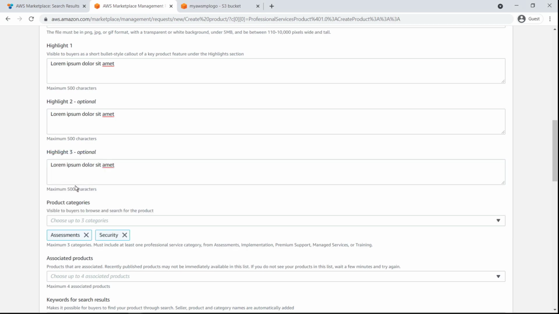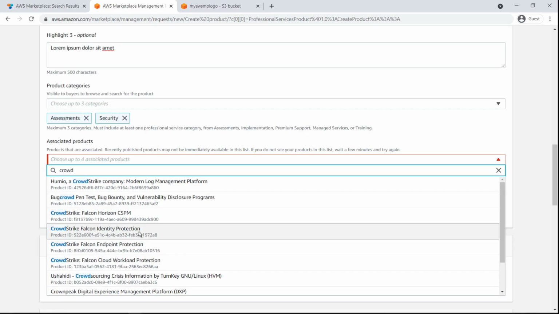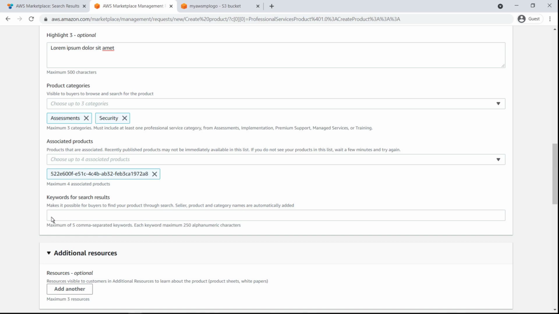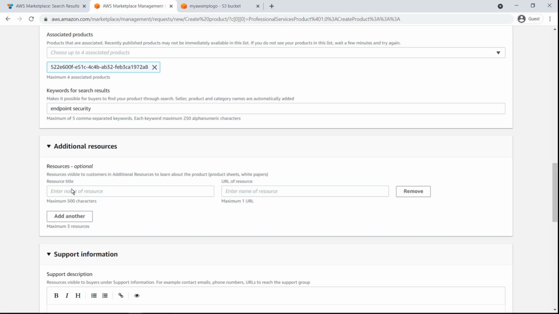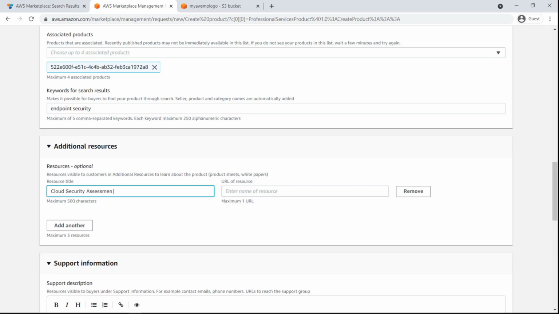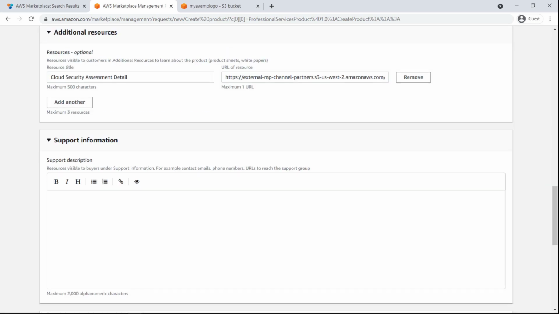We can also choose up to four products that are associated with our professional services. If our service is related to building on AWS, this field is optional. In this case, we'll choose one associated product. We can also add keywords to help buyers find our listing in the AWS Marketplace catalog. We can add the URL of a resource, such as a PDF with product details, so buyers can view it from our listing page. We'll include a phone number and relevant URLs that buyers can contact for support.